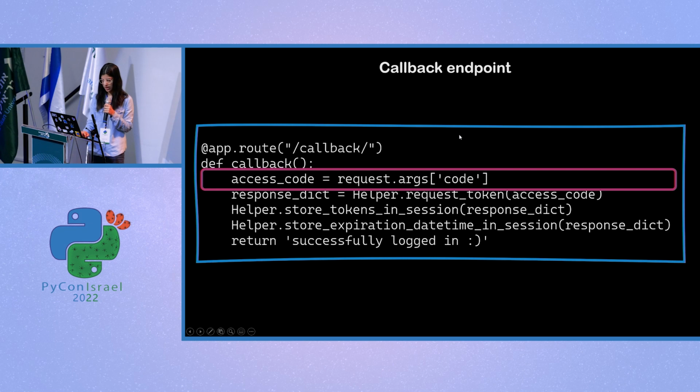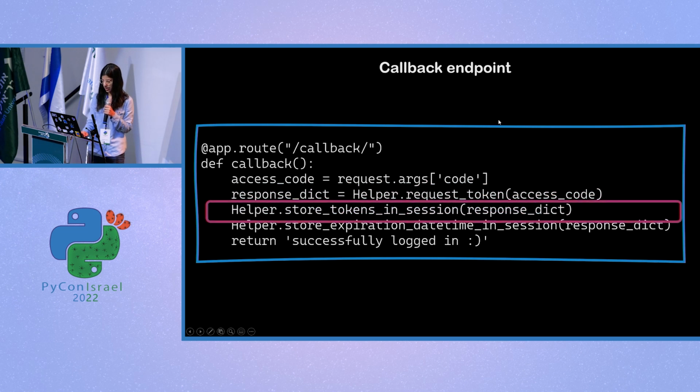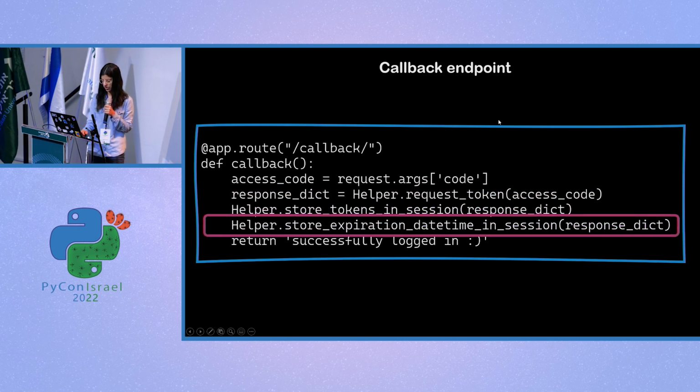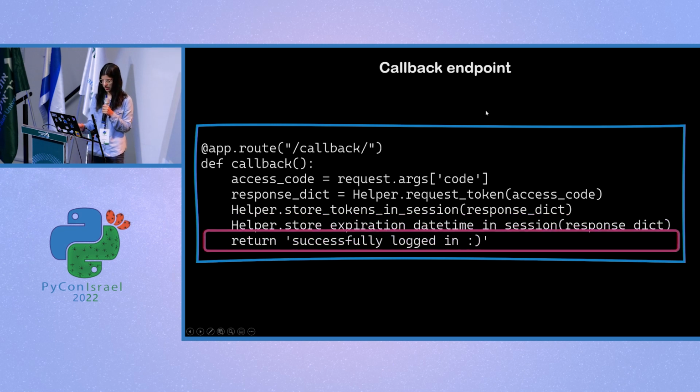So this is the callback endpoint. First we get the code from the arguments, and then we request the token. We use the access code in order to request the token. You will see the request token function in the next slide. We store the tokens in the session, and we also store the expiration date time because we want to know when to refresh. And we return to the user that he successfully logged in.